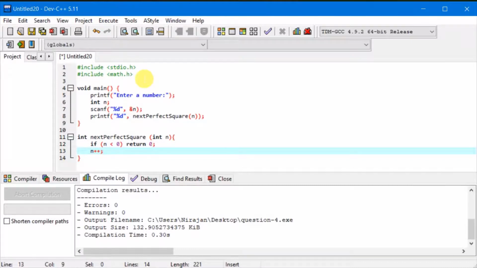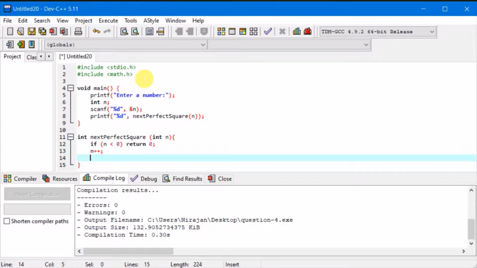Now we will be initializing another variable with double data type. In double data type, the memory allocated is 8 bytes. We are using double here because we will be evaluating the square root of n, which can be a double. So double, and the variable name, let's suppose result, equals, we will here use the standard function square root of n.